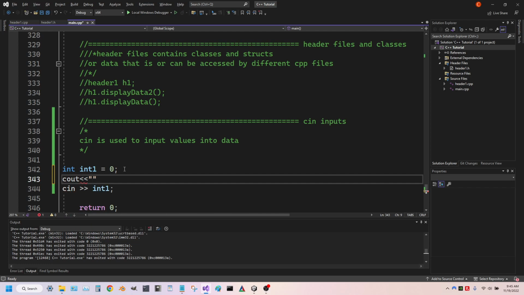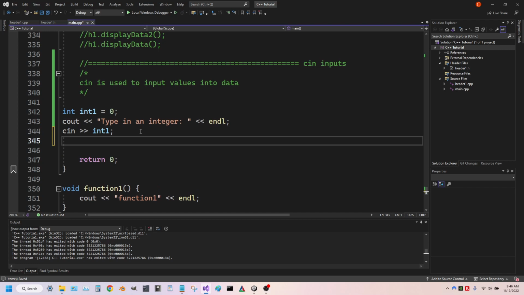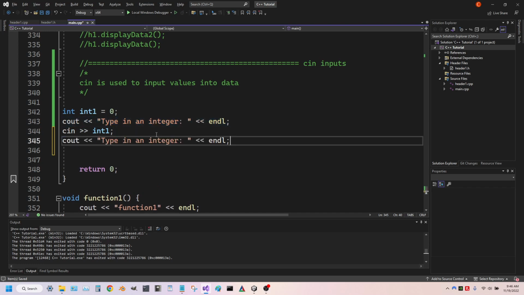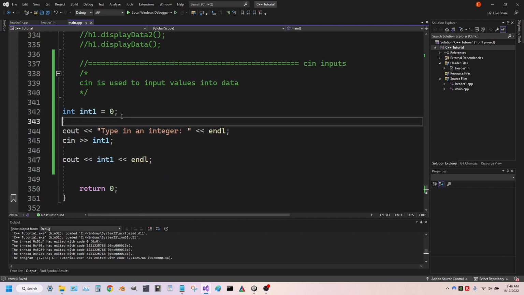You want to see out here, we're going to say type in an integer, because int1 is an integer, so we want an integer. If it's not an integer, then it's going to give us an error. Next, we want to display the value of int1. So you type in cout here.